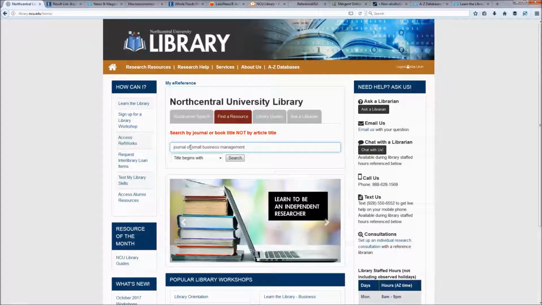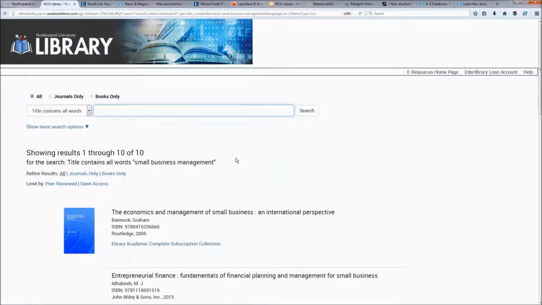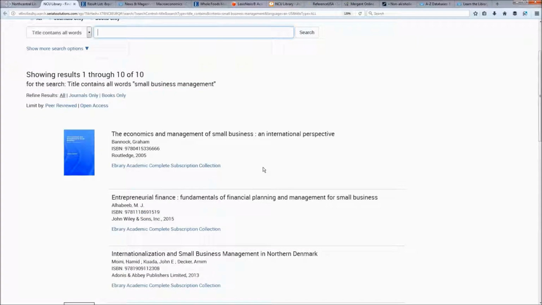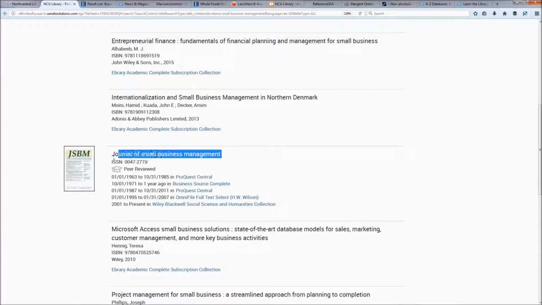If I didn't actually know the exact title and I'm looking for small business management, then I might want to choose title contains all words and click search. It's not really the most exhaustive way to find all the journals in the library related to a specific topic, but it is one start. I got 10 results using that title contains all words. This was the one I was looking for, Journal of Small Business Management.